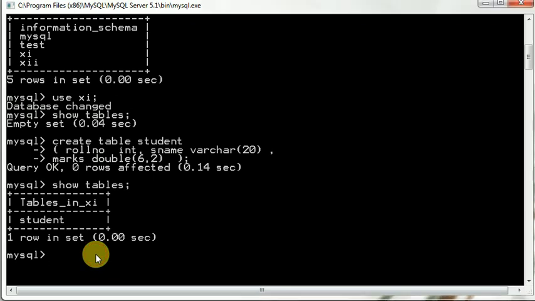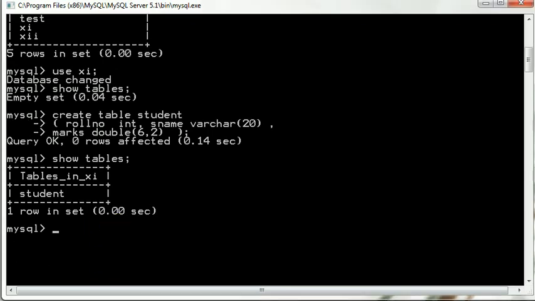For this purpose we use insert command, insert into student, okay. Insert into student. Student is our table name, in which table you want to store record, okay. Insert into student. Here give your table name. My table name is student, so I write here student. Enter.